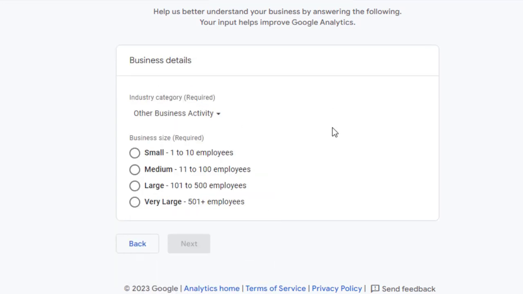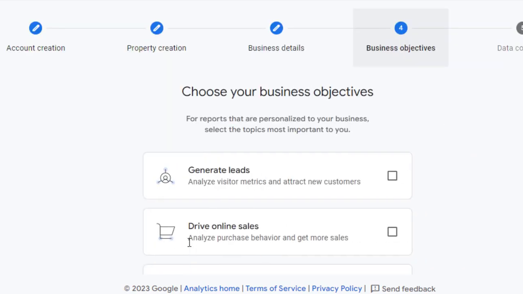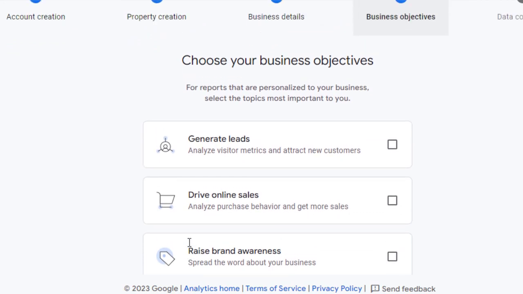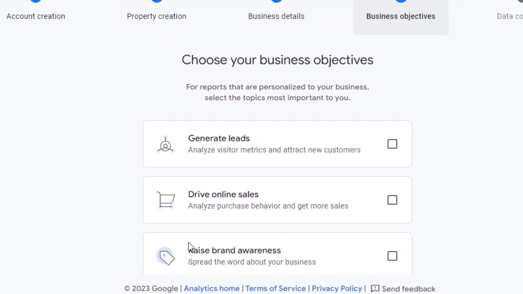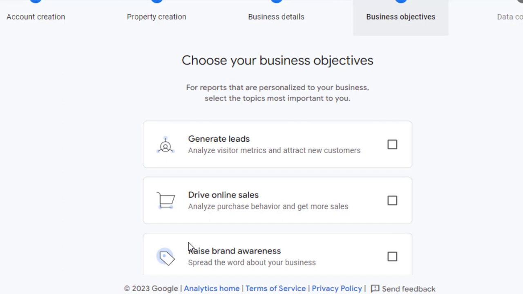So the next part is to select your business size. Do you have a small business that has about 1 to 10 employees? You select that. So I'll be selecting that and I'll click on next. So the next section here is where you now choose the objective that you want to get from using Google Analytics for this property.